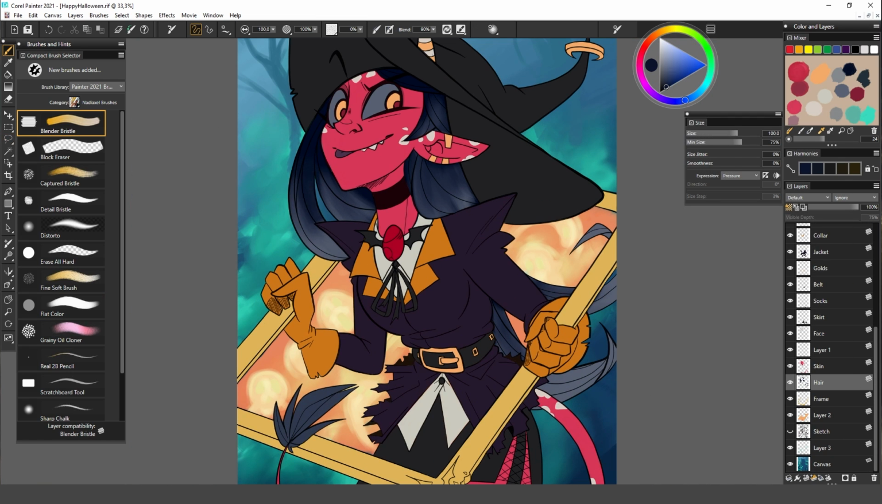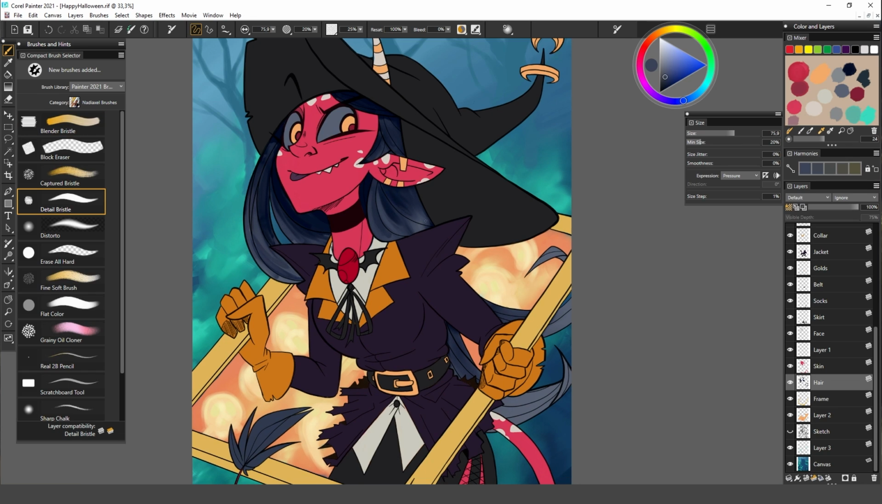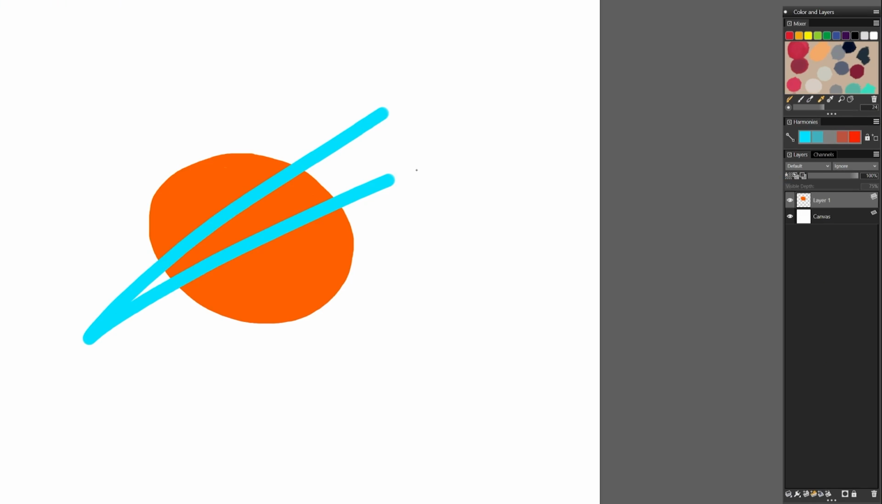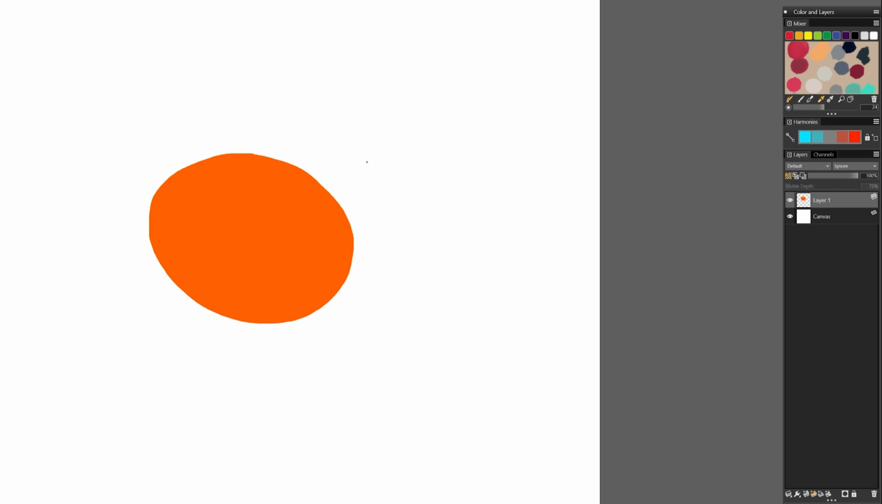Corel Painter 2021 doesn't have clipping masks, to my big surprise. However, there are two easy ways you can achieve the same result, so no biggie. Either click the little icon here that says Preserve Transparency to lock your transparent pixels. It basically just means that you can't paint outside what's already on the layer. Just be aware that this toggles on and off for all of the layers at once.